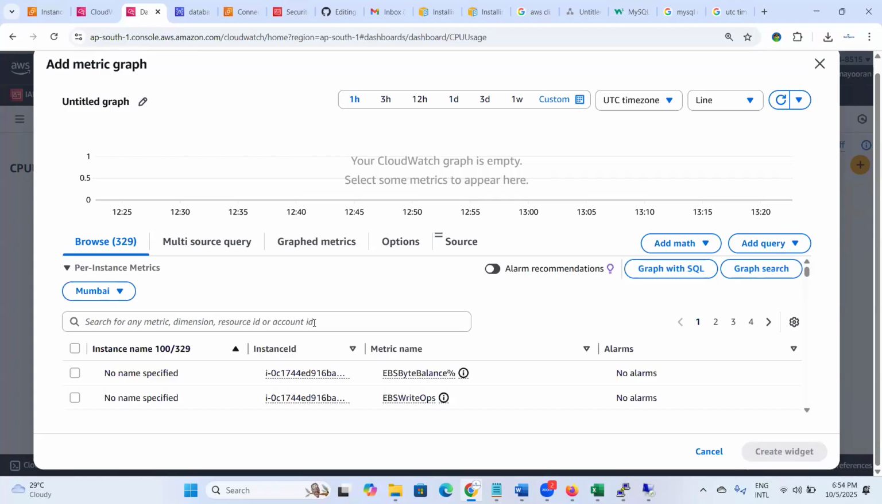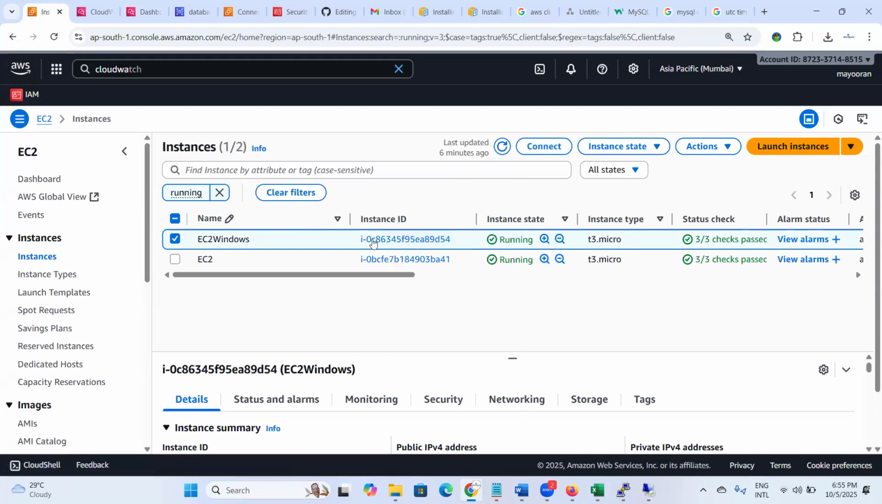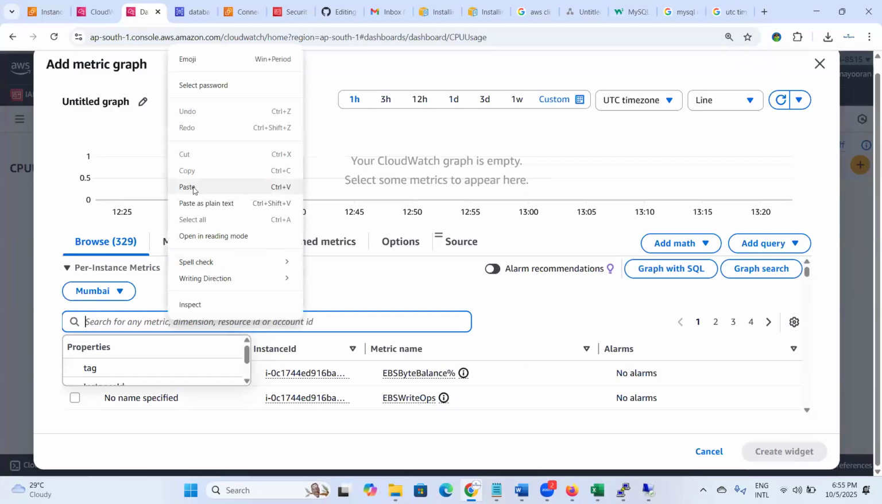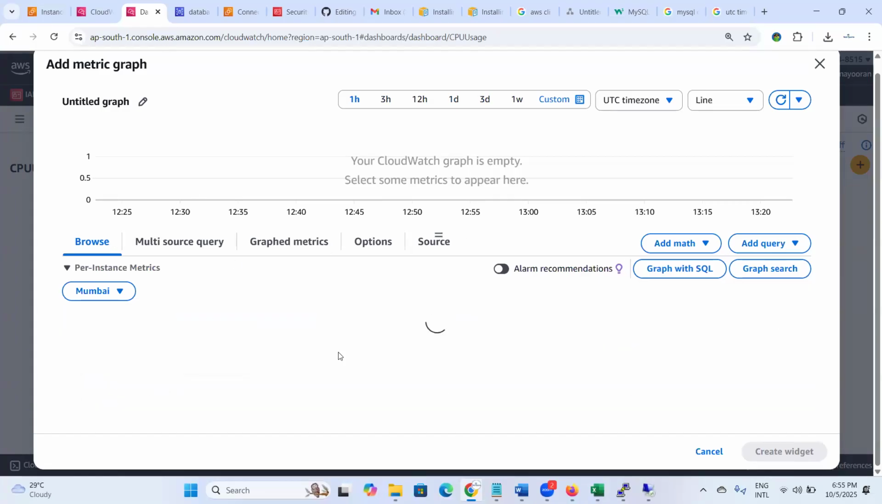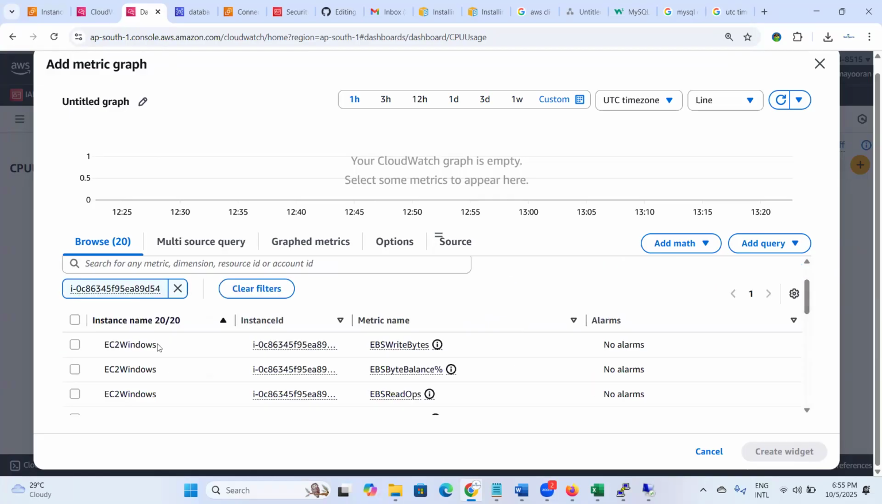Here, find your compute. You have to search for your machine. What is your machine ID? This one, isn't it? I choose this one. Choose the machine ID, go and find, search, enter. Now we found the EC2 instance.